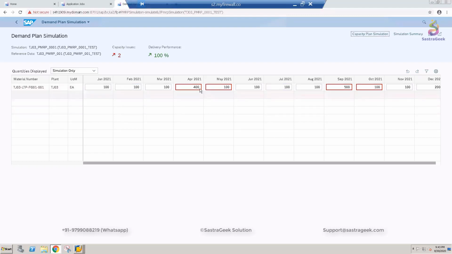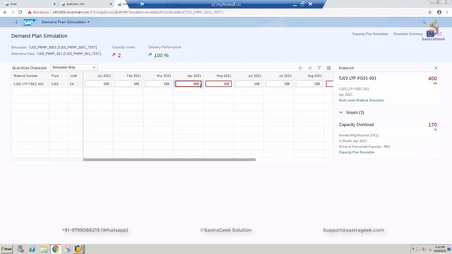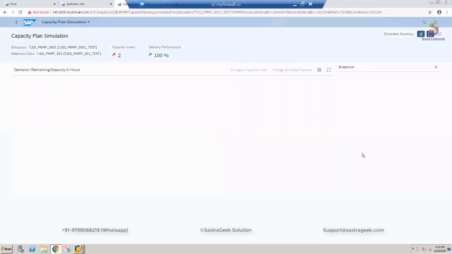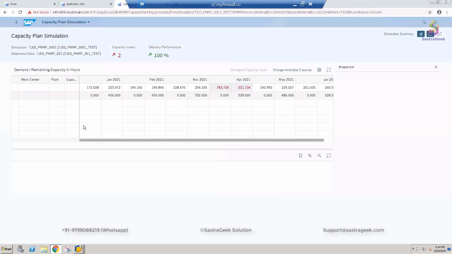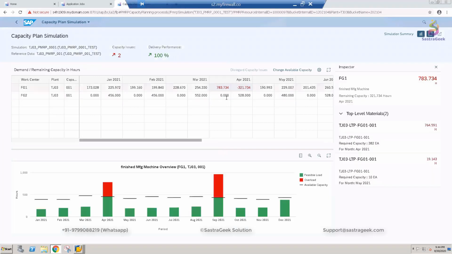Here, let's say I want to resolve the issues in the month of April. What is the issue? Just click it here. If you click here, there are two tabs. What it is saying, 170% capacity is overloaded. If you go to the capacity simulation plan, just click it here. In that month, April, it will show your available capacity is this much green. Overloaded capacity is this much.